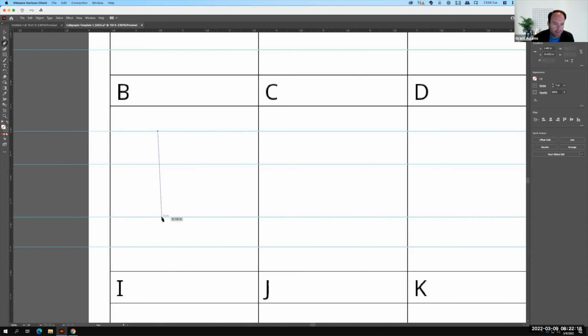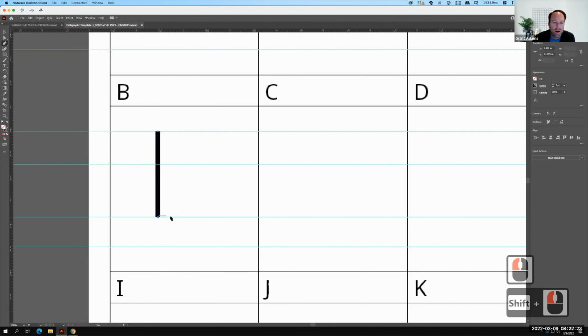Oh, it's not letting me. Let me hold down the Shift key. There it is, nice and straight. I'll click. Now, as I start to draw this, I want to draw the bottom of the B.